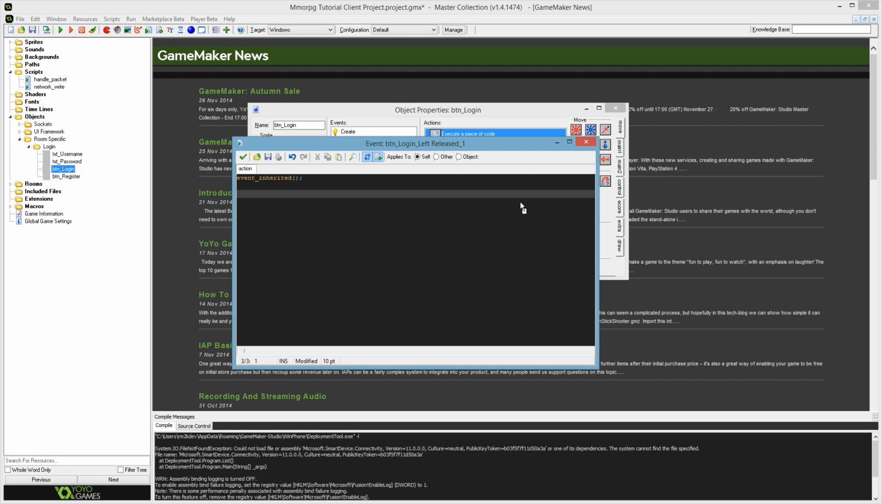And now we can do some validation to see whether or not the user has supplied information to the client. So if string underscore length txt underscore username dot text. So if the user has supplied, if string length txt username dot text is greater than 0, so if the user has typed something into the username field, we will accept that as valid. And string length txt underscore password dot text is greater than 0. So if the username and password both have characters in them, we're going to accept that as valid.